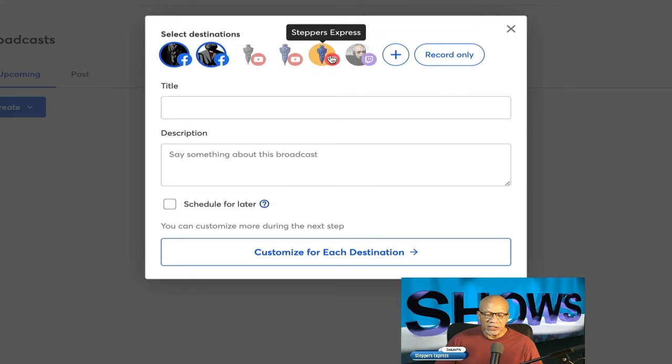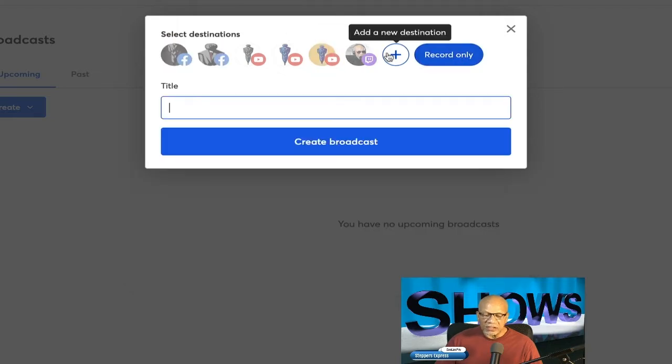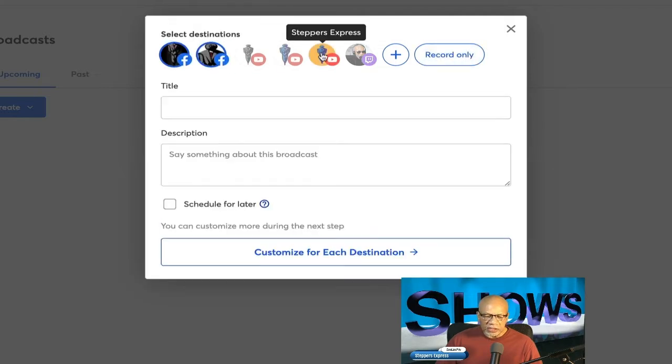So let's just select these 3, and then you will notice we have a record only option, which I could select, and it will gray out those destinations because I only want to use it as a record platform. So I just want to do a pre-recording, which I could schedule later to go live with at a later date. That's also another part of the tutorial. Okay, so let's just pick these 3 destinations.